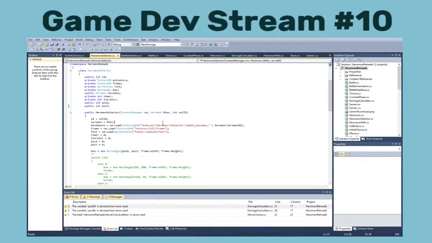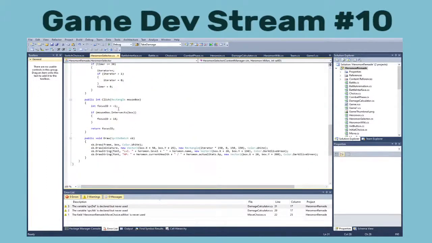Let's see. And I remember the issue being that it had something to do with IDs. Here, focus ID. So this one is when I click, mouse box intersects box. The focus ID becomes the ID.